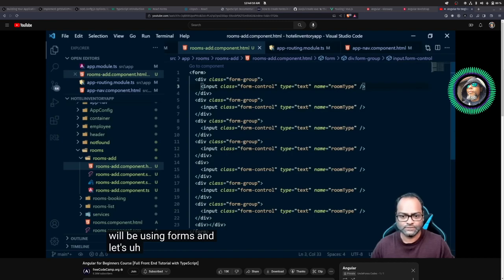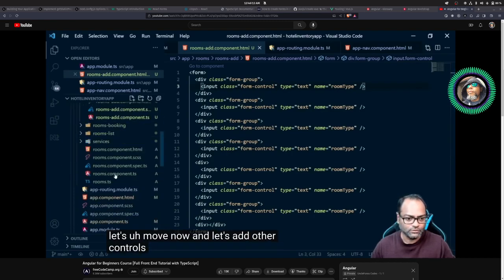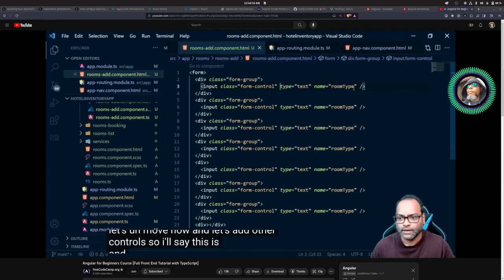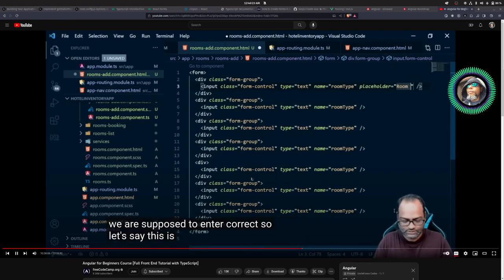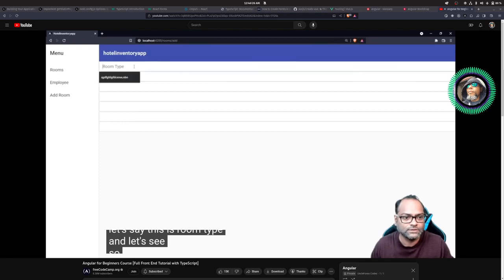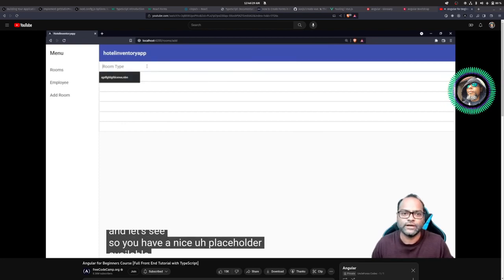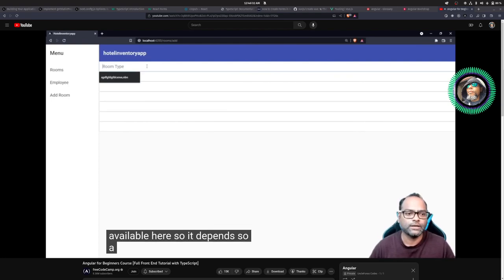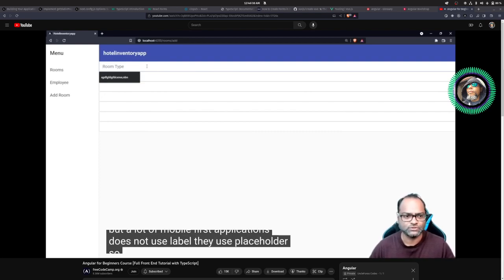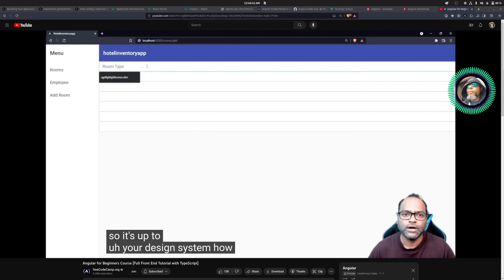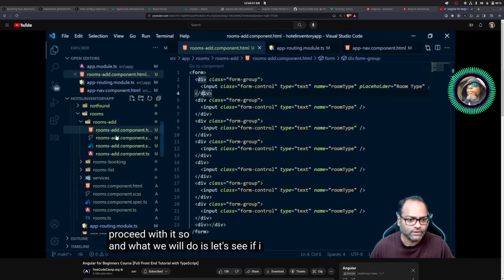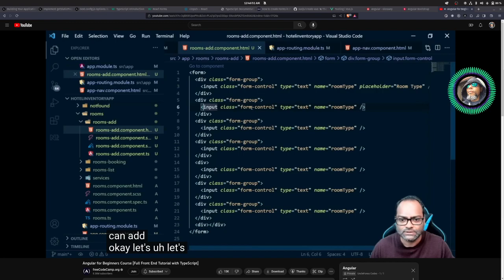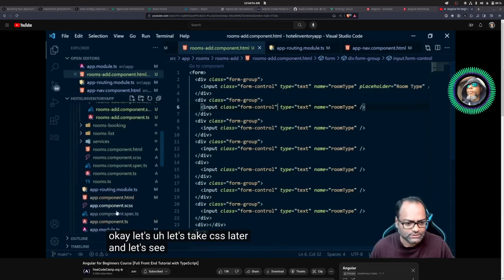And let's move on now, and let's add other controls. So I'll say this is, and we can add one more thing. We can add a placeholder so we know what we are supposed to enter, right? So I'll say this is room type. So you have a nice placeholder available here. A lot of applications use labels, but a lot of mobile-first applications do not use labels. They use placeholders. So it's up to your design system how you want to proceed with it. Let's take CSS later, and let's see what else we have here.